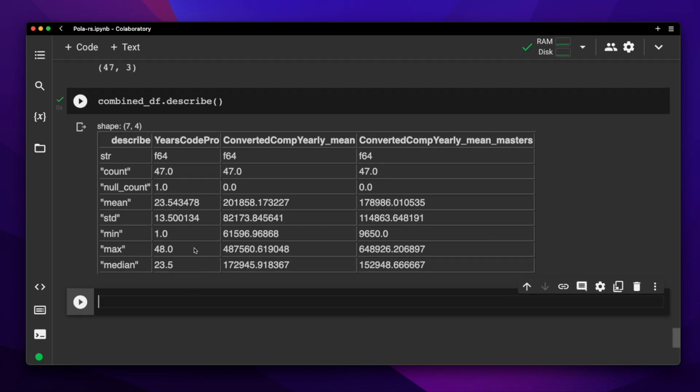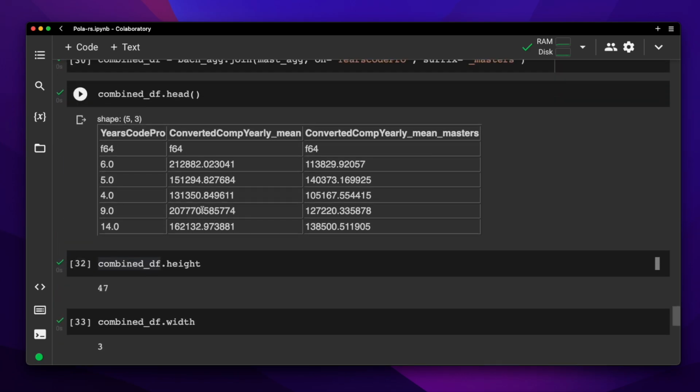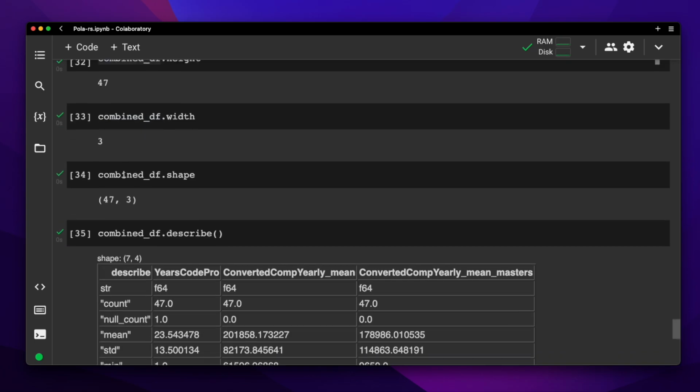So now let's get back to our comparison that we were doing. With the years of professional coding experience, I want to compare the mean of bachelor's degree versus the mean of the master's degree. So to do that, I want to get the difference between these two. So I want to add a new column which would have the difference between the master's and the bachelor's for the years of coding professionally.